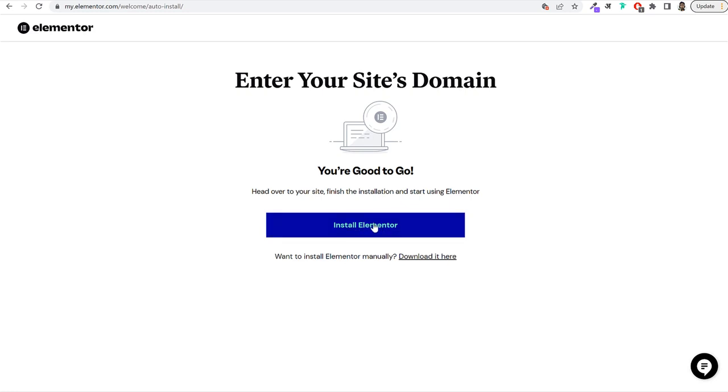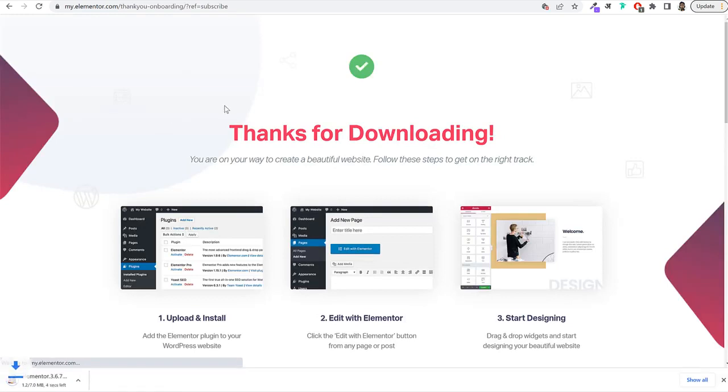They will automatically install the plugin. If this does not work for you, you can download the zip file. Click on download it here. A zip file will be downloaded for you. And just like Tutor LMS and all the other plugins, you can install this zip file on your website.